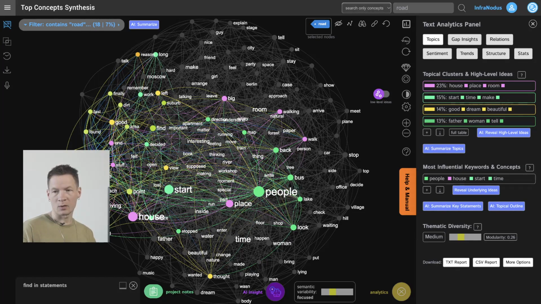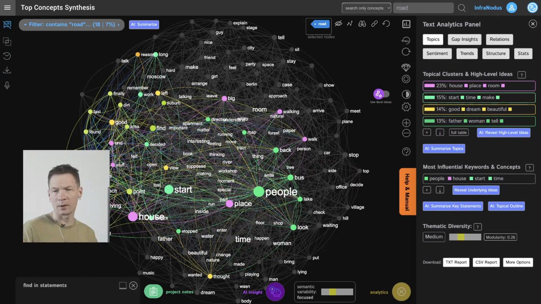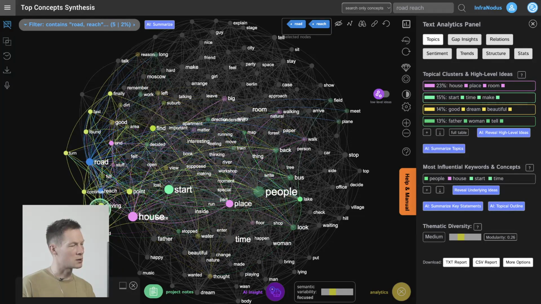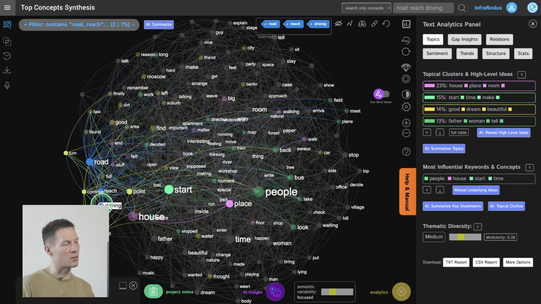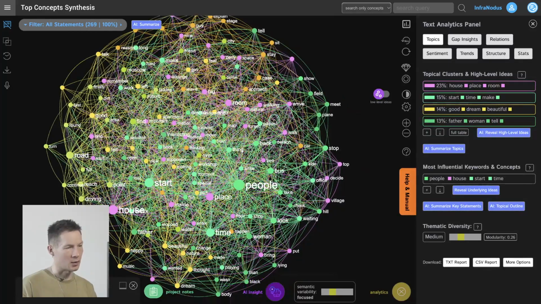Actually, let me move this image a little bit lower. Not that one, but this one here. So you can see where I'm clicking. Road, search, reach, driving. So something about driving on the road, reaching for something. So this recurrent theme of traveling. Okay, so then if I want to deselect those nodes, I click here and then I deselect them, and then I can go somewhere else.